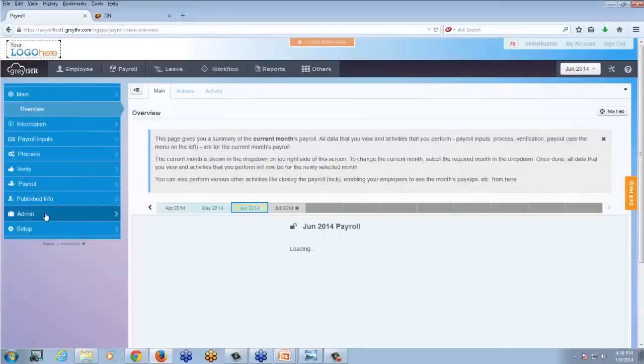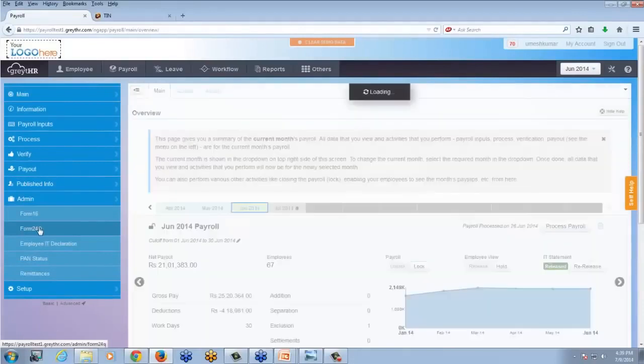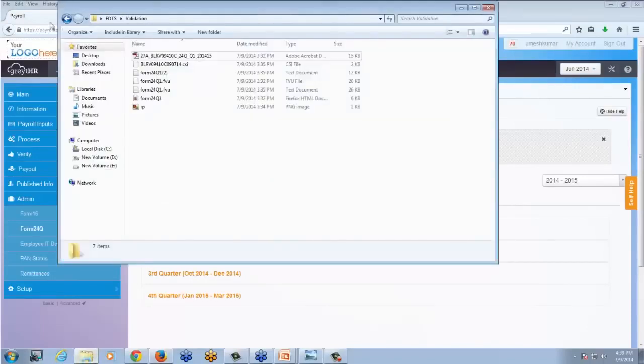Under payroll, you have an option called admin. Under admin, form 24Q. So this is the place where you update the challan details. Let me show you the dummy challan details. One second.